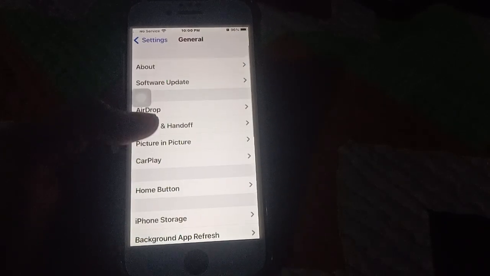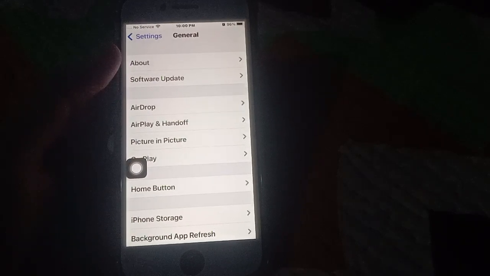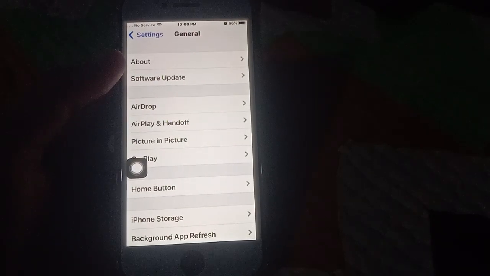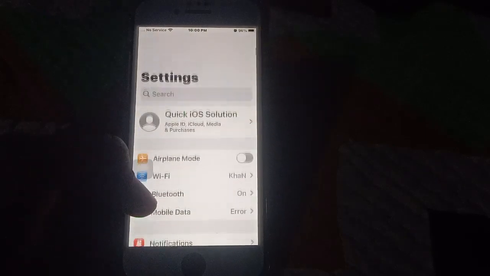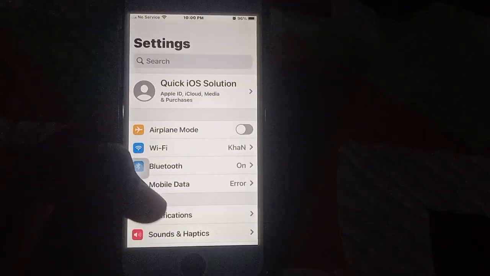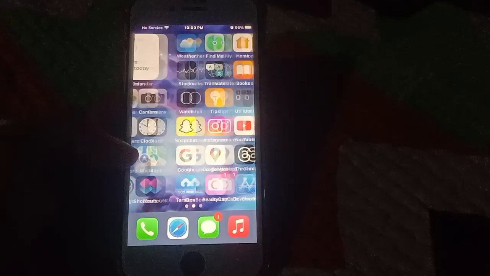Again open Settings, click on General, click on Software Update, and the latest iOS version will be available for your iPhone. You must install it on your iPhone, then your problem will be fixed and it is 100% working.